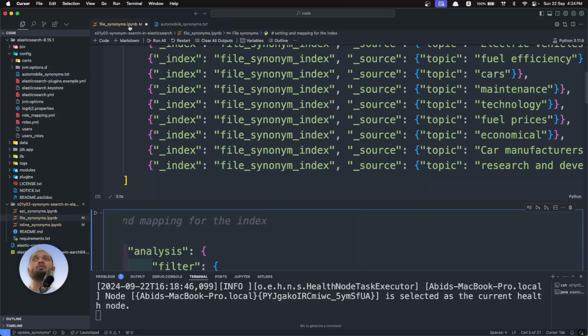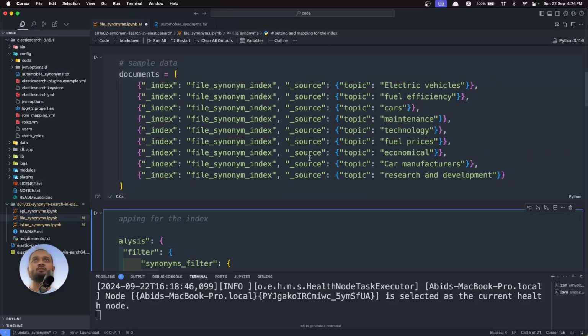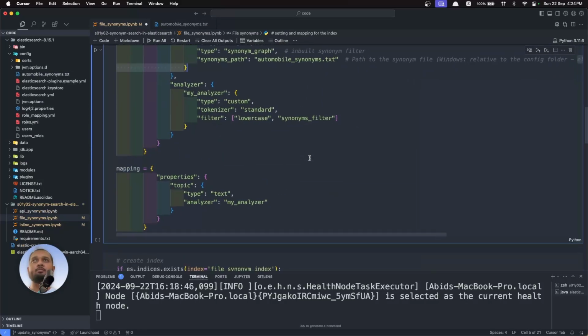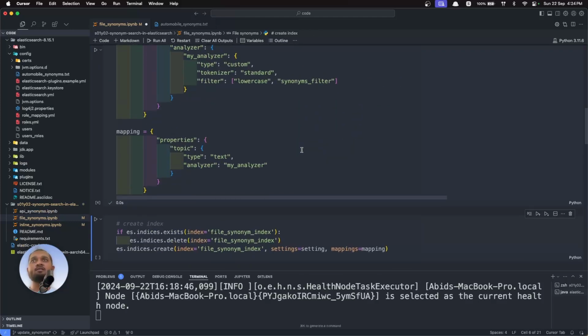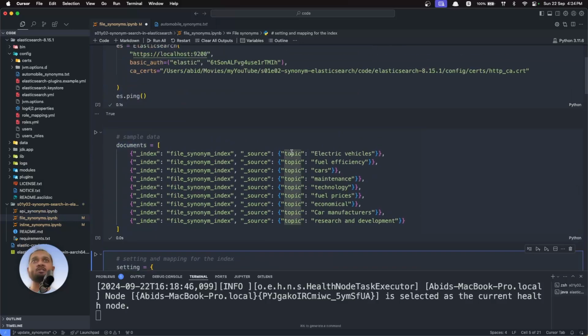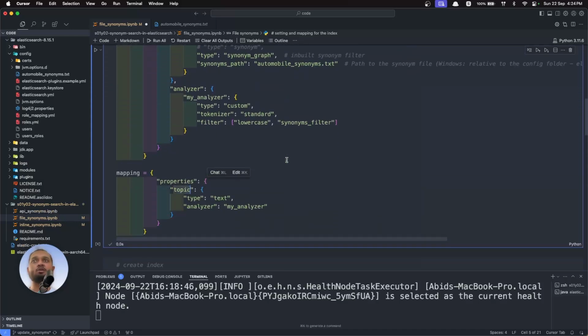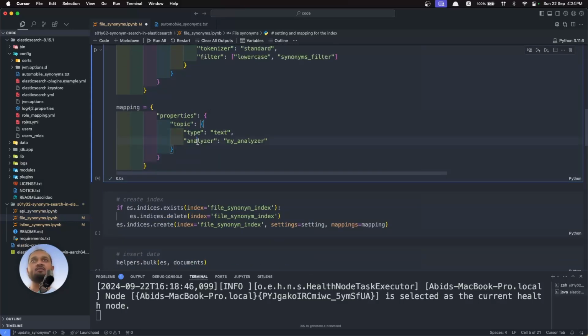Now let's go into code once again. Let me make this a little bit smaller. Here we have defined the settings and mapping of the index, and in the mapping we are just defining the field names which are present in our documents as well. The name is topic, the type is text, and we are setting the analyzer as my analyzer. This is called setting the analyzer while indexing: indexing time analyzer, indexing analyzer.